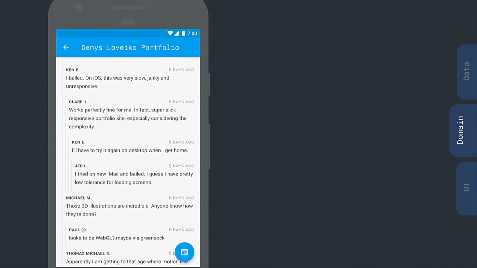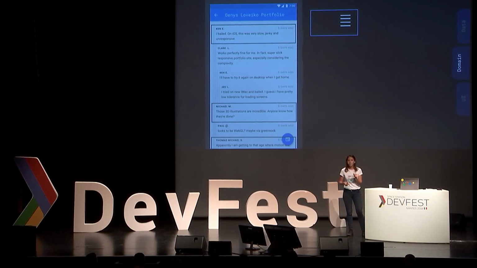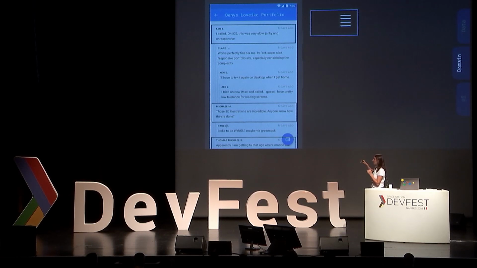OK, let me tell you about another problem that we had. For Designer News, we have these kinds of threaded comments. For example, here we have several main comments to the story, and then we have replies to those comments. But the API that we were working with, when we were requesting the information for a story, would only give us the IDs of the parent comments. So in this case, it would only give the IDs of the comments that are emphasized.